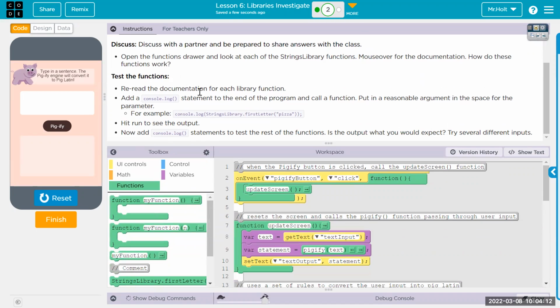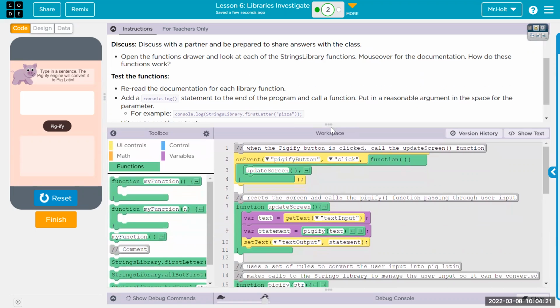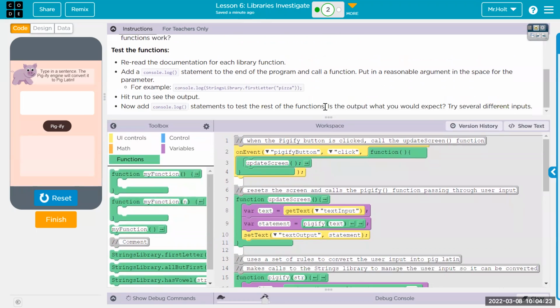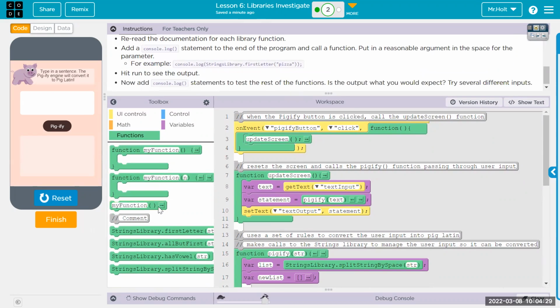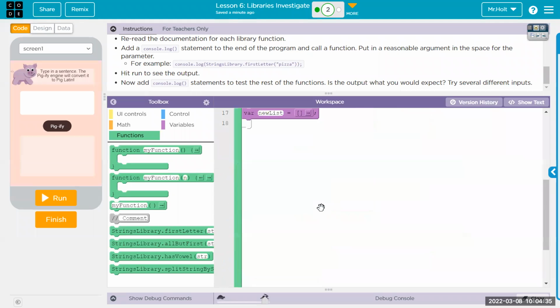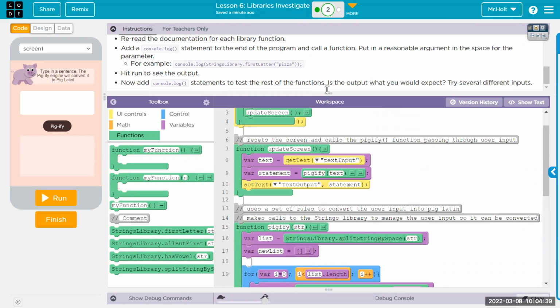All right, so read the documentation for, we did that. Add a console log, program to call a function. Yeah, so there's that. All right, so this is going to be much more applicable when we have some sort of application to apply it to. So what did it not like? Because did I drag something out here? Oh, okay.